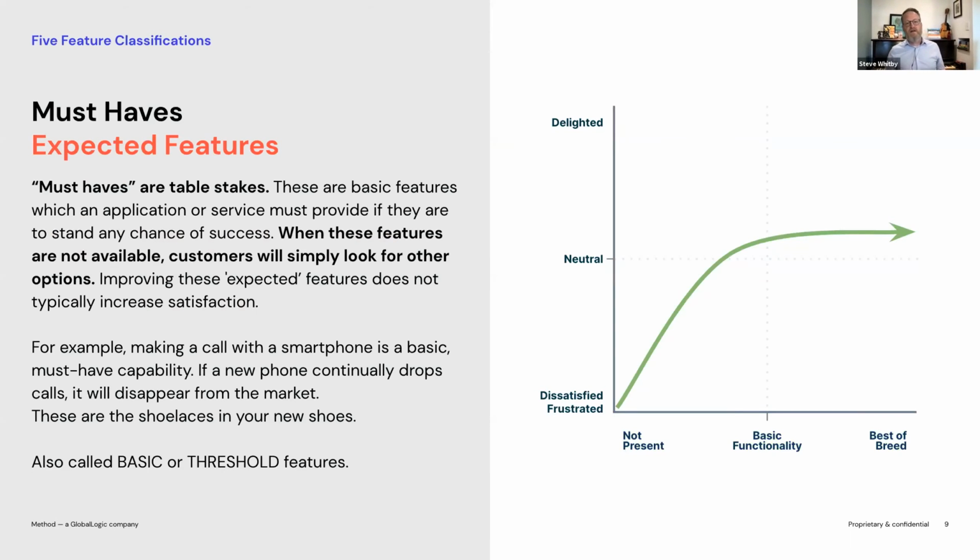The first feature classification I'm going to call must-haves. You'll see on all of these slides there's a couple of different names for things, because depending on which version of writing you're seeing on Kano, they call it different things. This one I call a must-have, which is the expected features. These are the table stakes. These are the, if your product, if your experience doesn't have this, no one's going to buy it, or the people that buy it are going to be instantly dissatisfied or frustrated.